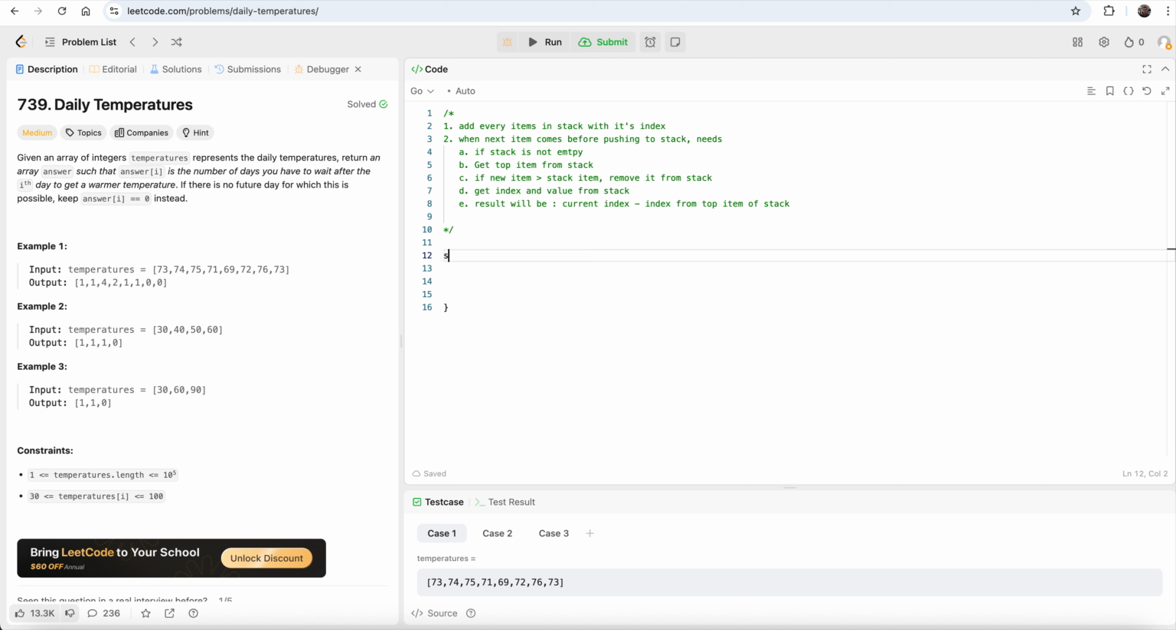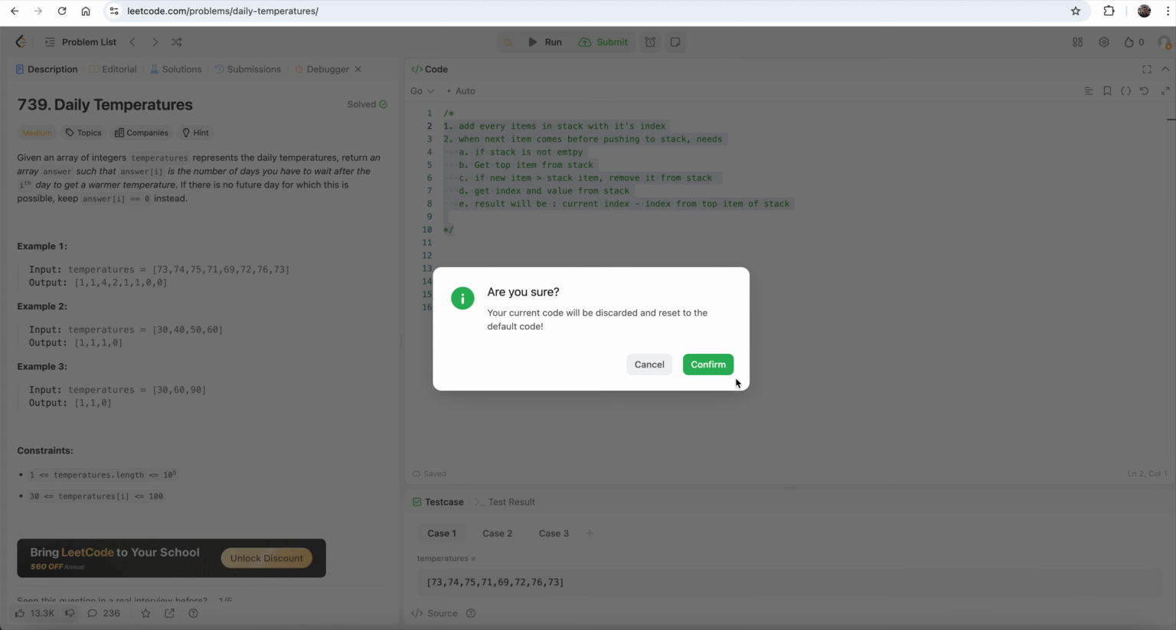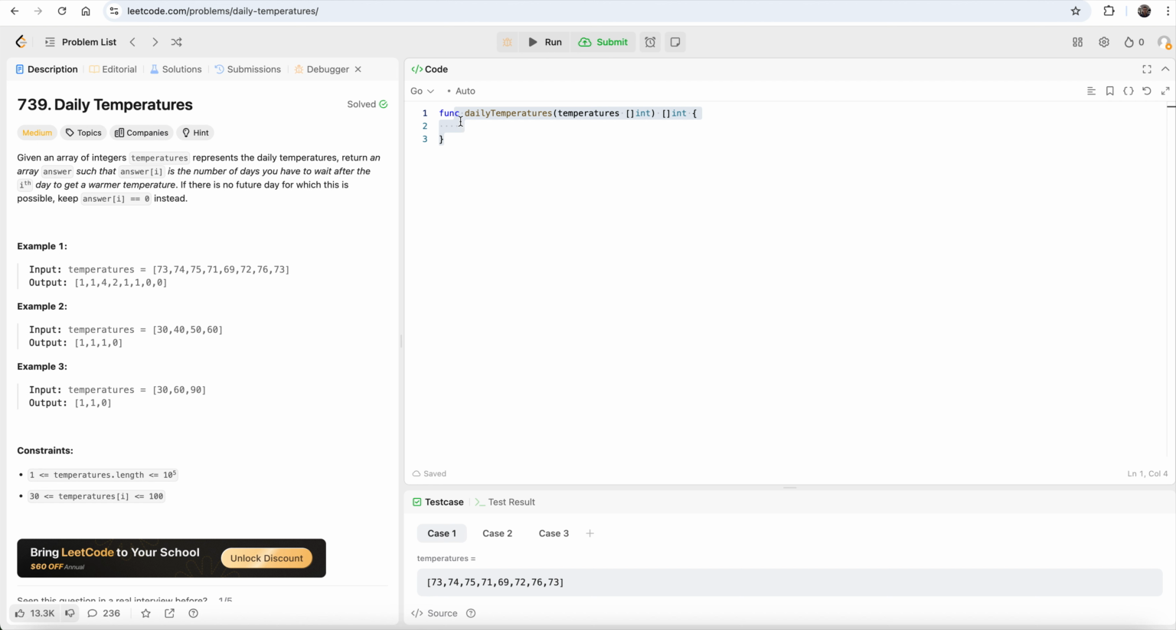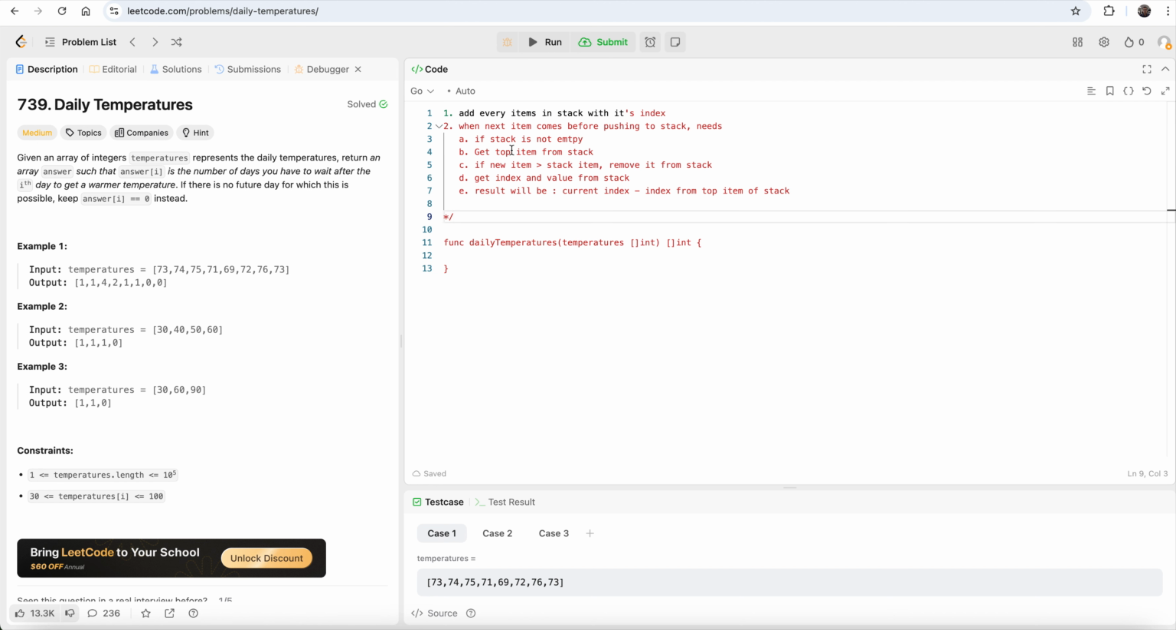Okay, so I'll create the stack here. I need this functionality here, and I'll put this comment here.